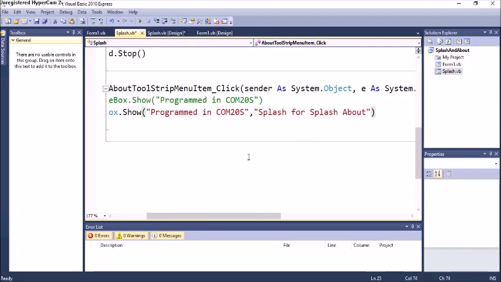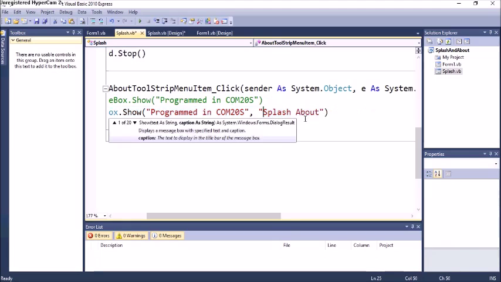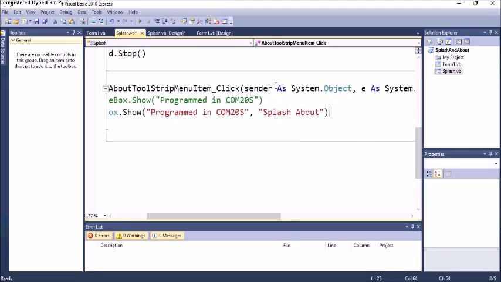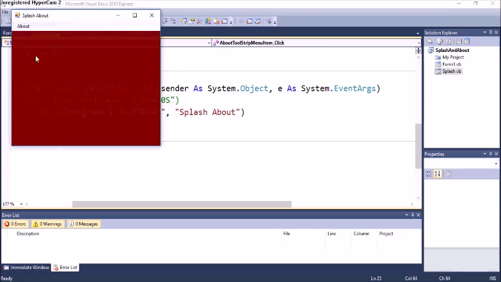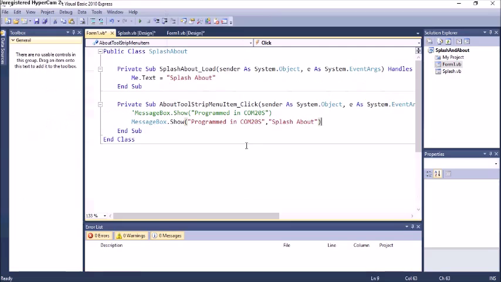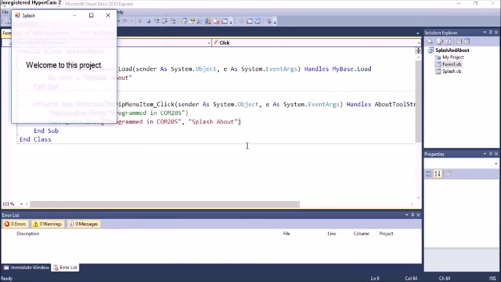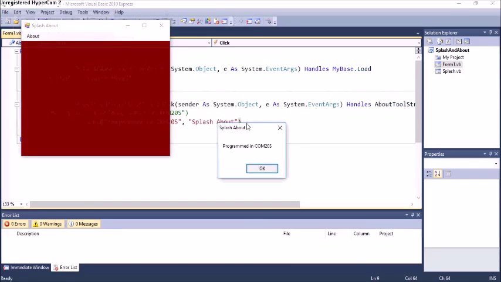And I'm going to close that parenthesis. No, it isn't my splash. This is my main form. I keep getting mixed up. The caption is going to be splash about. I'm going to run my program. And 1, 2, 3, here's my form, choose about, and it didn't work. So there we go. 1, 2, 3, about. Now you can see the splash about.